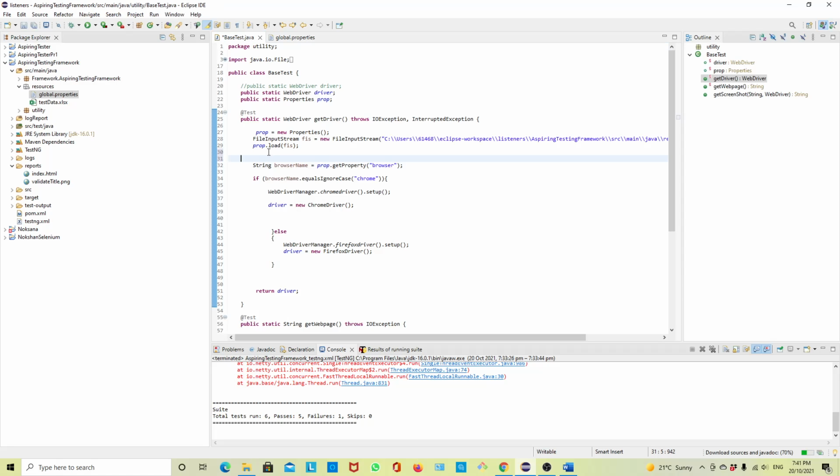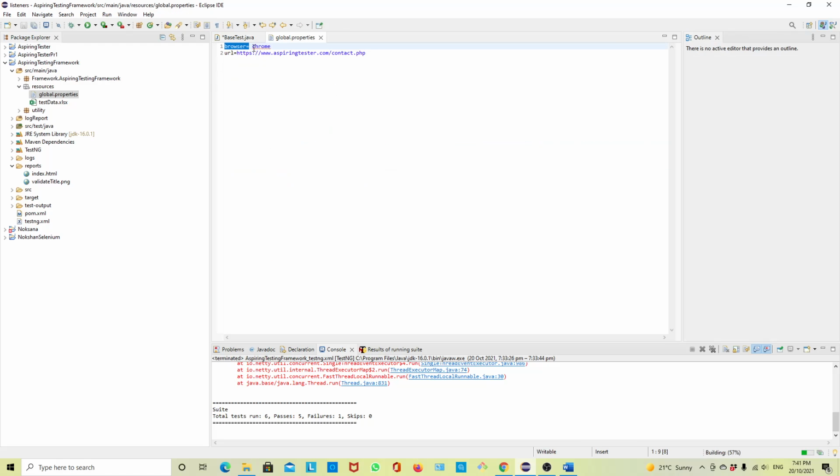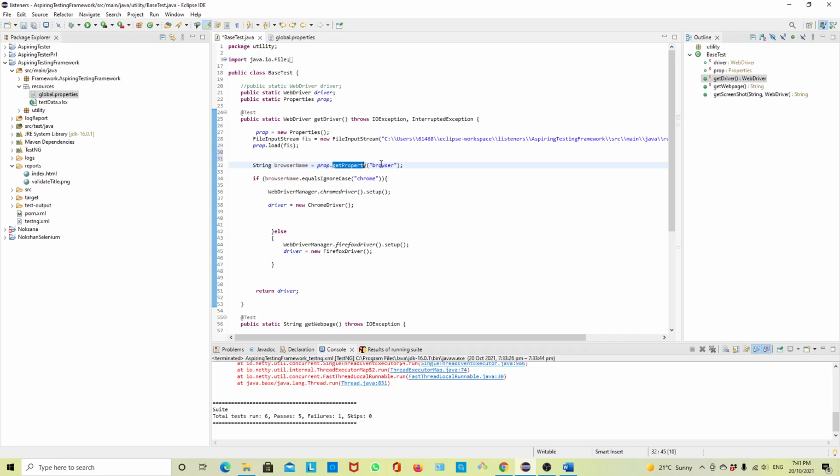So using this prop object, we did it like this: prop.getProperty("browser"). When you write prop dot in Eclipse, you will get all these methods. Then we will get the value of browser, which will be Chrome here, because we have mentioned browser equals Chrome. So we'll keep that value in a string variable called browserName.